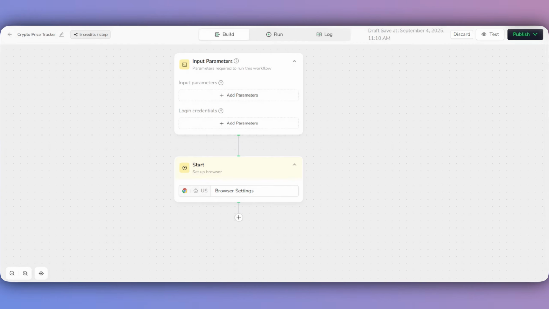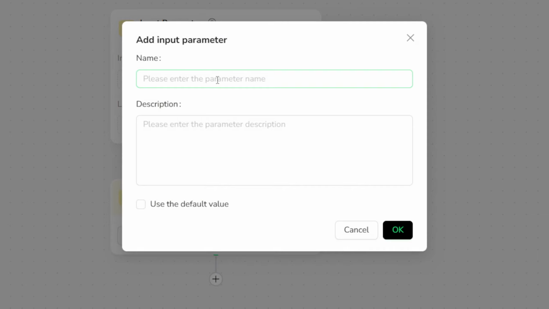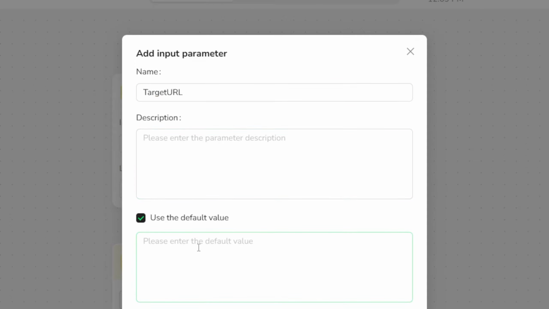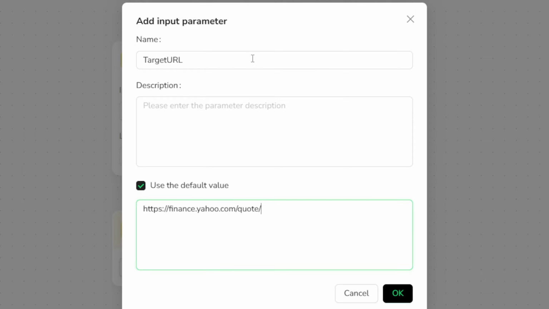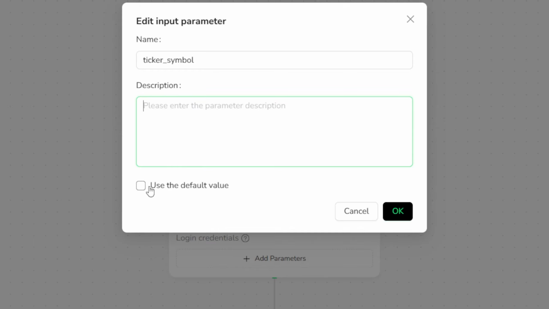Okay, let's build our example workflow. We're going to create a reusable tracker that can get data for any cryptocurrency. First, on the canvas, we'll configure the Input Parameters node. Here, we'll add 2 variables. Target URL with the base Yahoo Finance address, and ticker symbol with a default value of BTC USD.